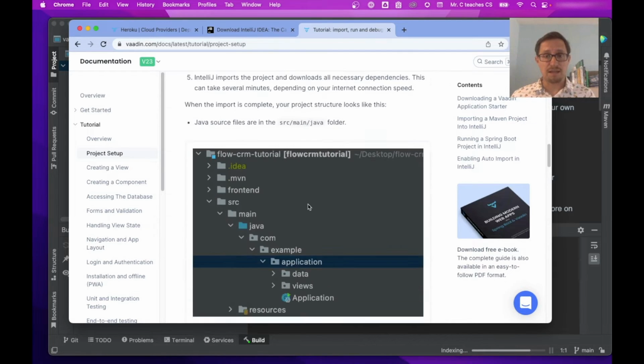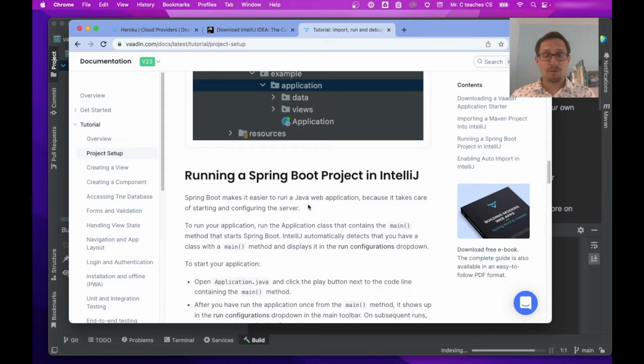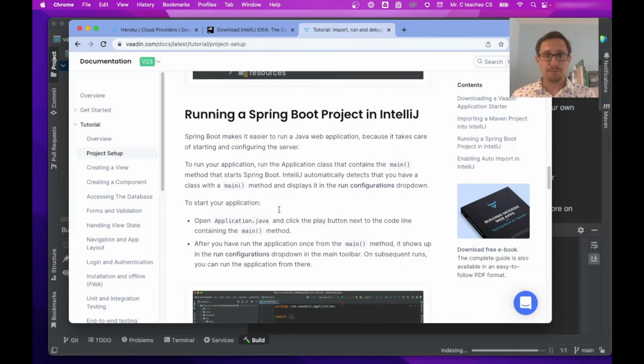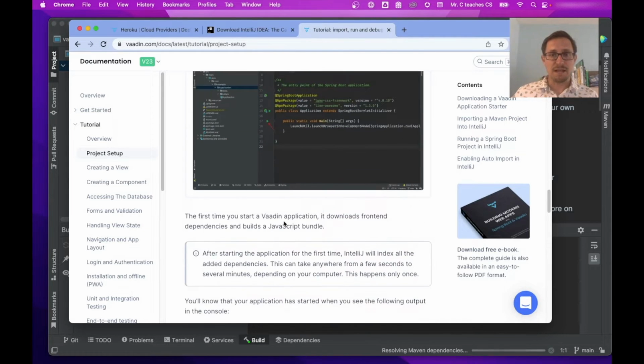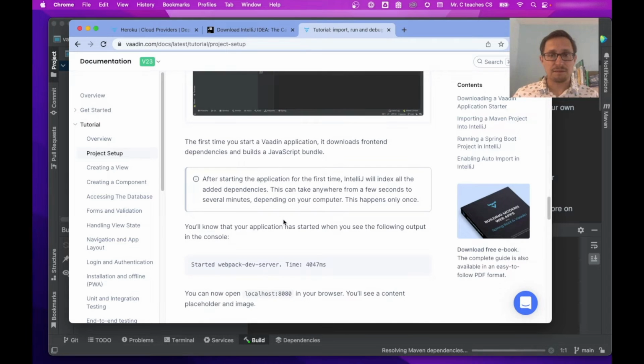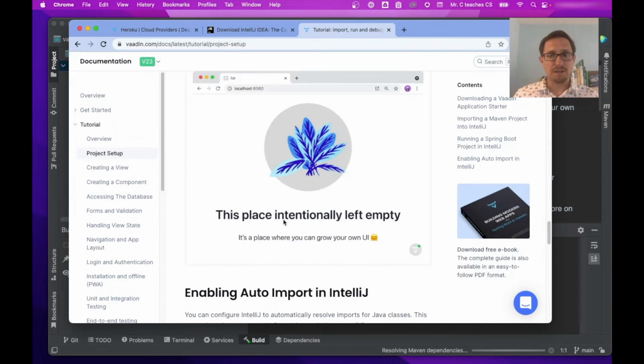just because they have some extra optimizations that you can put in. So it says here, running a Spring Boot project in IntelliJ, and they explain the steps you should take. And we're going to go through those steps in just a second, but there's a couple more things here.